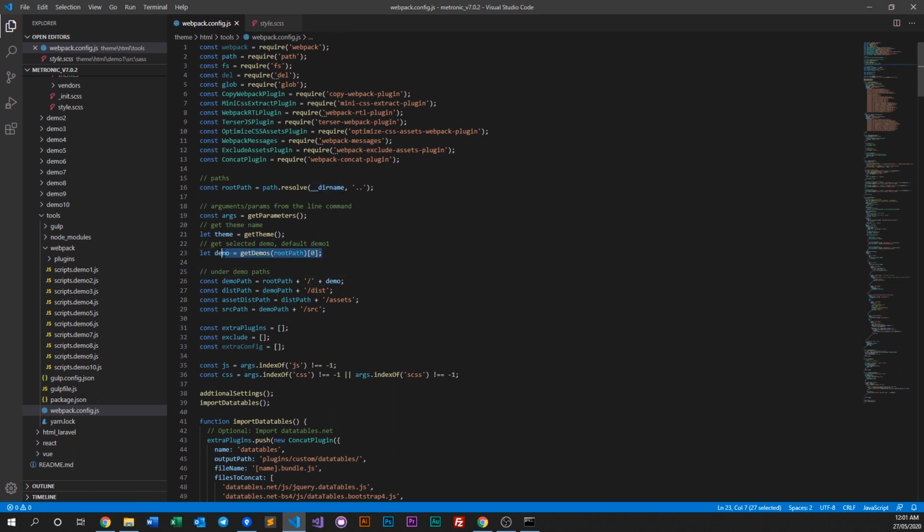A demo is basically just a demo name. It can be demo 1, 2, 3, 4, or whichever. It's using a getDemos, which is a Metronic function, but we can just keep it as it is. We don't need to change any of this. The dist path is basically where you want to compile and deploy your dist files to. You can change this to any file path you want, and this also you can change to any assets path that you want.